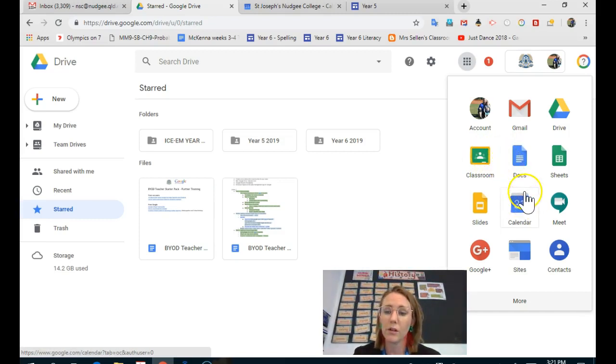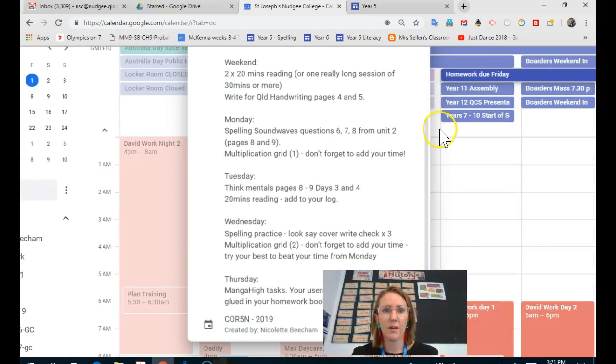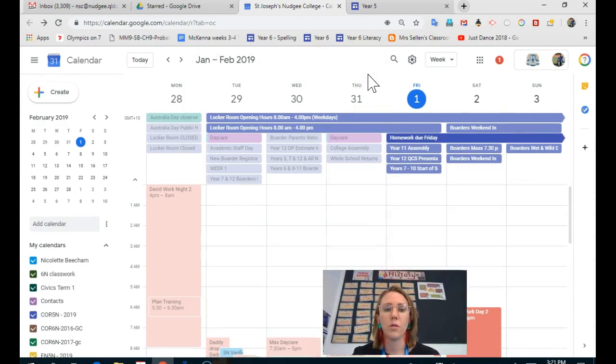Calendar is also really helpful. Okay, so let's look at the calendar now. So you could click on that one there. I've already got mine open. Now here I've got the homework for the week set up. Okay, so most of the teachers will do it this way. So I've got all the homework set up here.